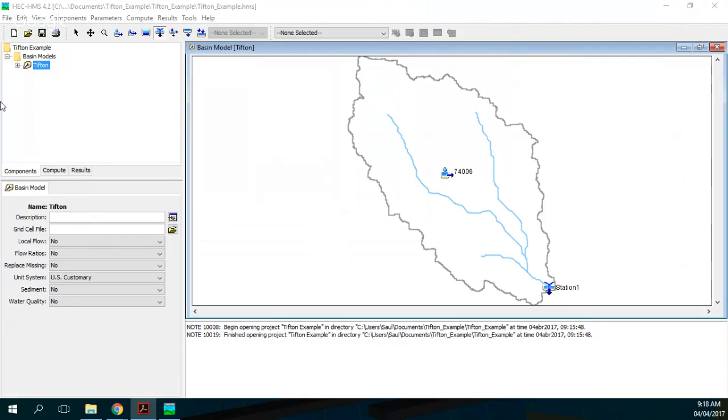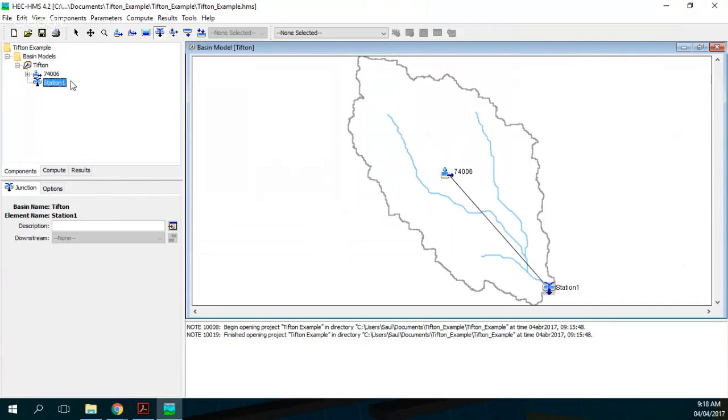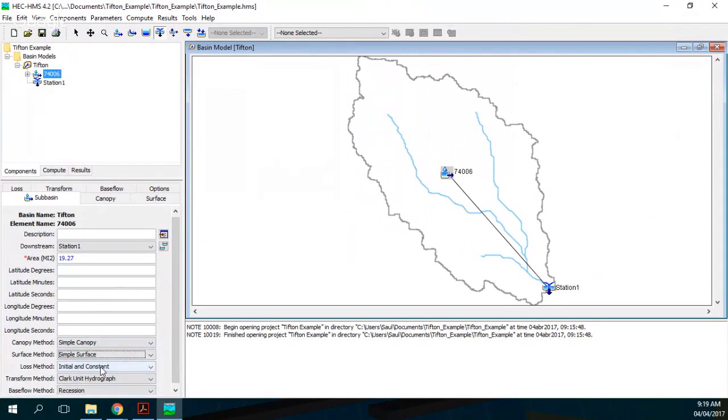Then what else do we do? We are going to apply the hydrological methods to our basins. So on this one, we are going to define that downstream of this basin will be Station 1. So here in Downstream, I just put Station 1. Okay, and when I select any other element, the connection appears from here to here. Okay, cool. The area will be 19.27 square miles, and the methods here will be simple canopy. The surface method will be simple surface. Loss method, soil moisture accounting, that is one of the most complex methods in HEC-HMS. Clark unit hydrograph, and linear reservoir for baseflow.